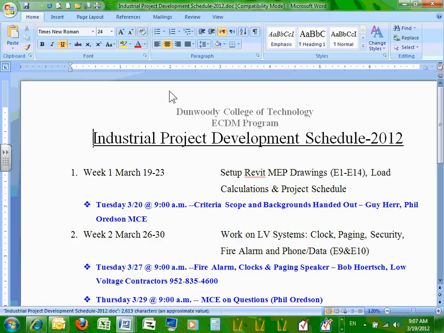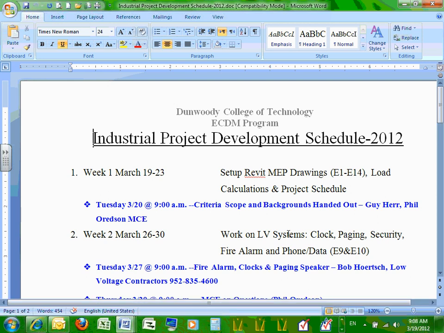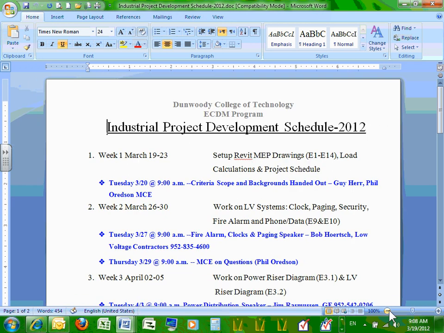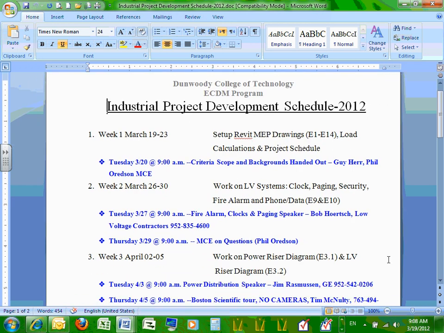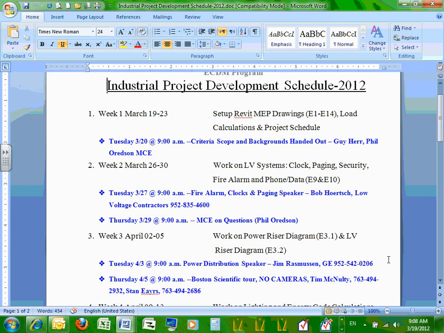So this is the first page that you're looking at. It says industrial project development schedule 2012. Okay, I'm going to allow Mishad, guys, tomorrow to go through them in details. But here's what we're going to do. We have week by week. The most important thing is the week. What's the outcome of the week? Like this week, we're going to do Revit setup, E1 through E14, and we're going to do load calculation and project schedule. Done. This is the outcome of this week.